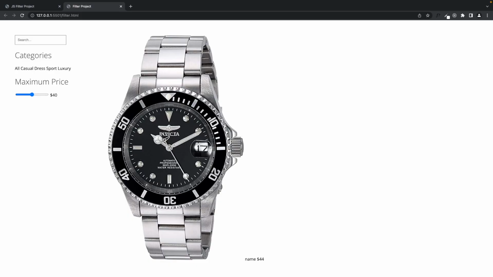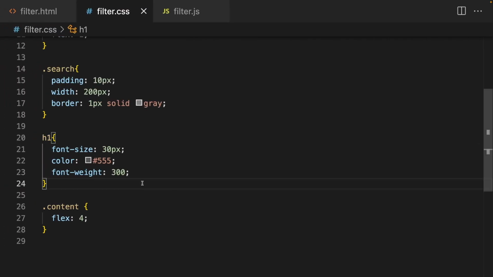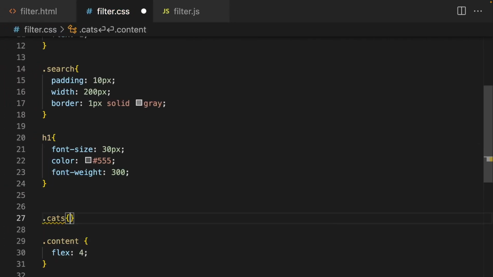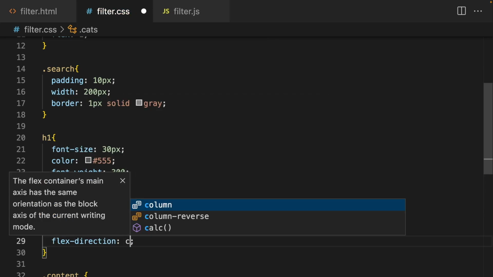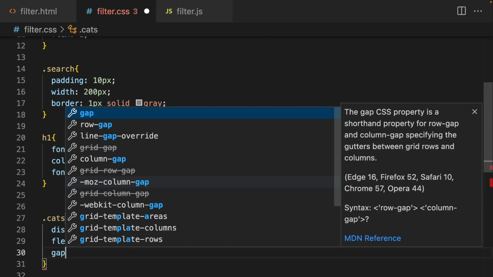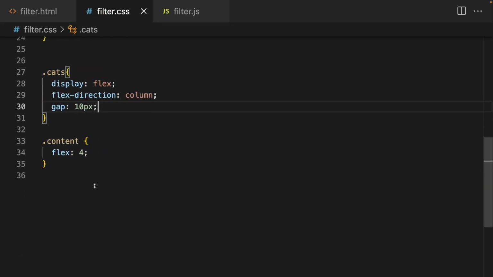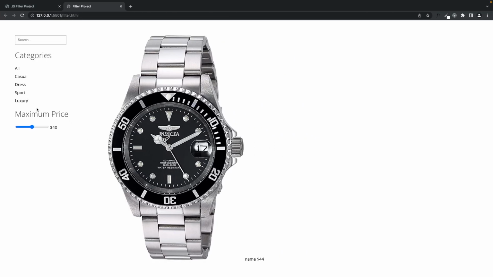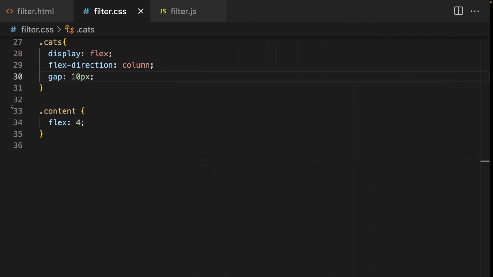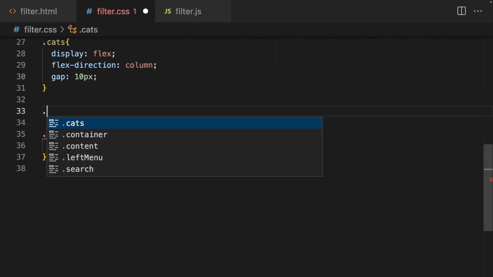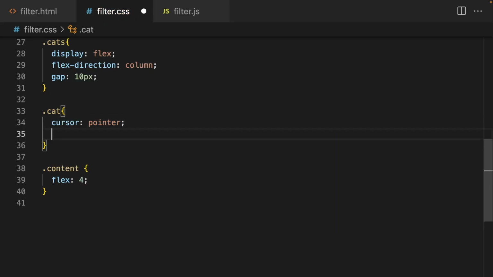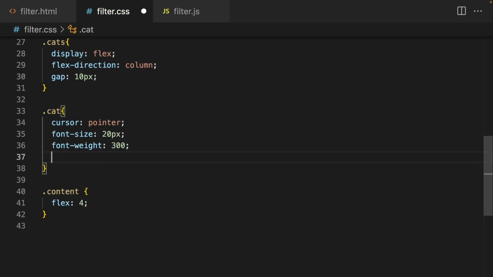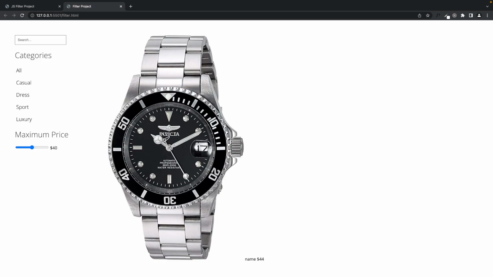And for those categories, remember, we have a container, cat. I'm going to say display flex, but they are going to be vertical, column, and space between them. Like that. And let's increase those texts. For each cat, I'm going to say cursor pointer, font size 20 pixels, again 300, and I'm going to give some padding.